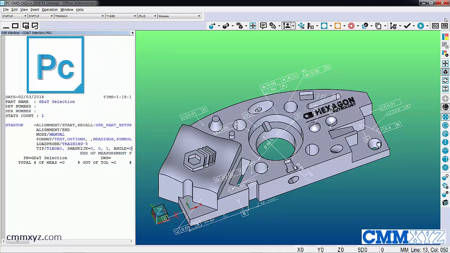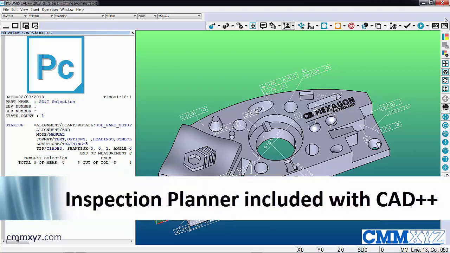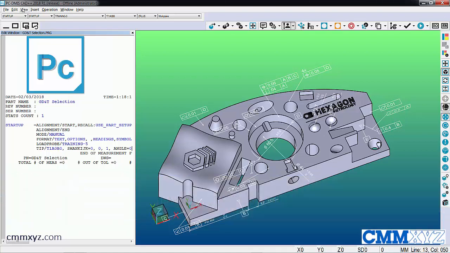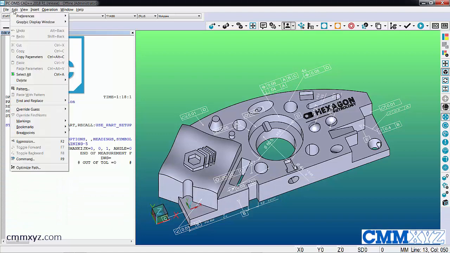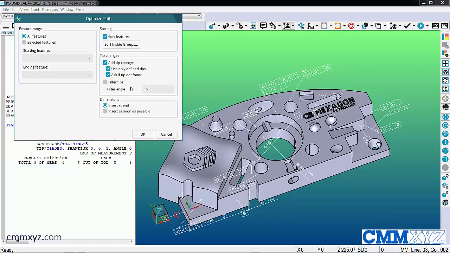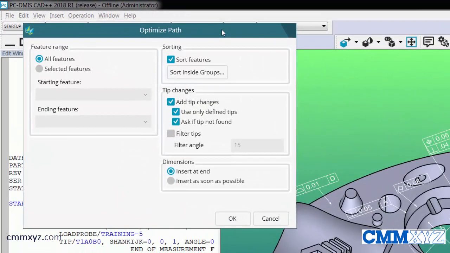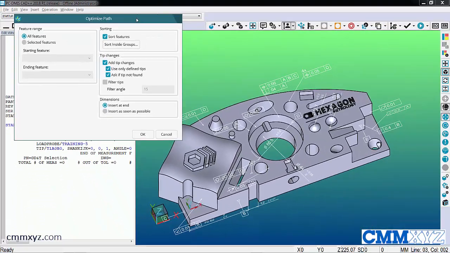Also new in 2018 R1 is Inspection Planner is now standard. Inspection Planner is optimized path. You may have heard of this. It's found under Edit Optimized Path. This has always been an option, but it has now come standard with CAD++. In the past, prior to this version, you would need to purchase that as an extra module. It's now included standard with CAD++.